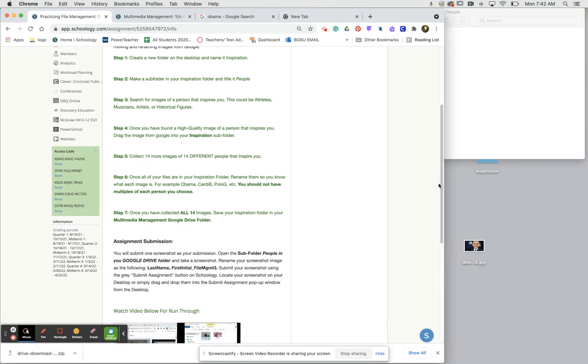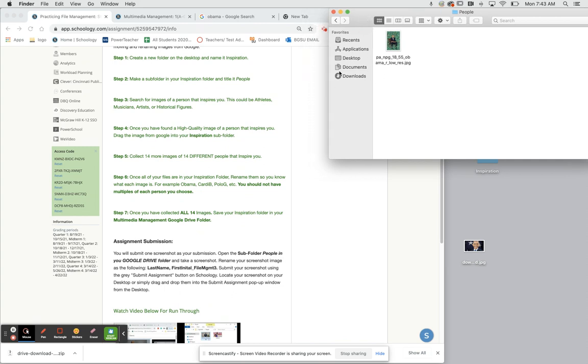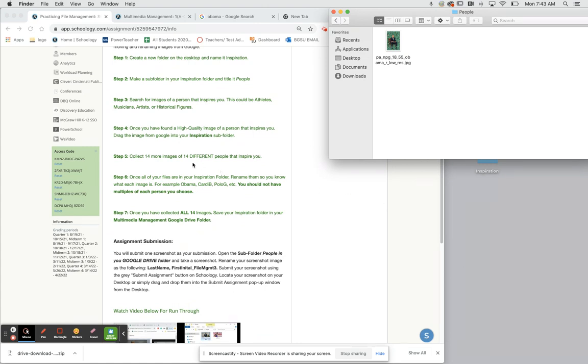Now what we're going to do is we are going to collect 14 different images of people that inspire us. Now again, this could be musicians, this could be athletes, these could be people that you know, and we're going to get 14 different examples. Now, be sure that you have different examples. Don't have, for example, 14 pictures of Obama. Be sure that you have 14 different people that inspire you.